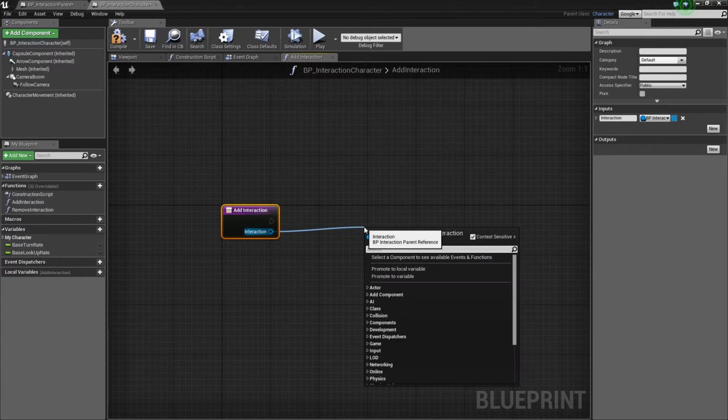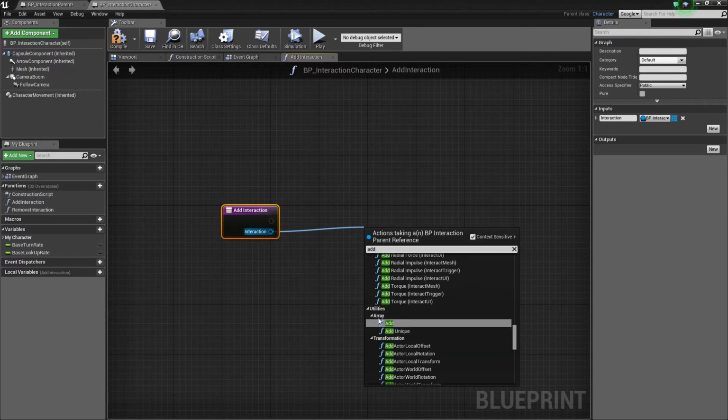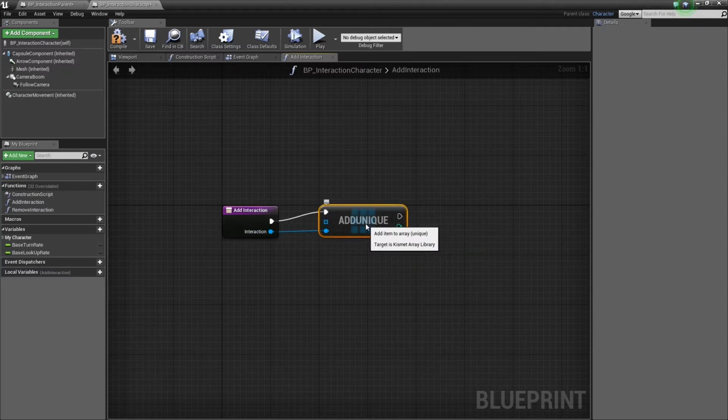So we drag this out, we can say add. And add's going to pop up with this array. And we have an add and add unique. Add will just add it no matter what. And add unique is going to only add it if there isn't another one in there with the exact same object, the exact same actor, which is what we want. We don't want an interact parent to accidentally get added twice. We only need it there once.